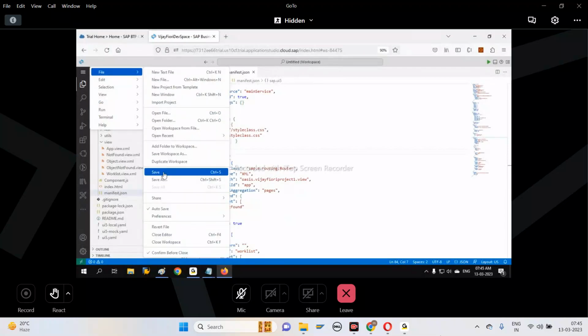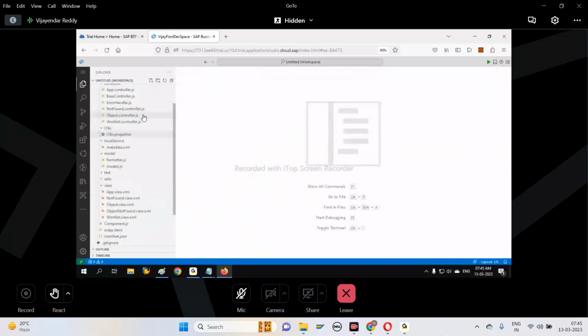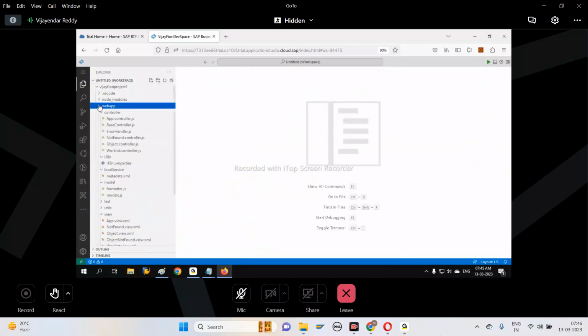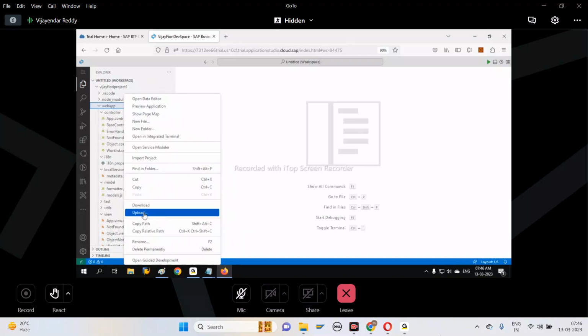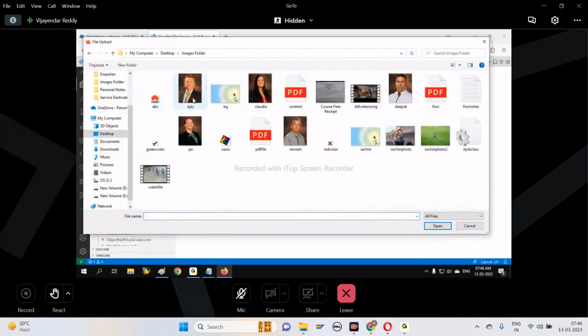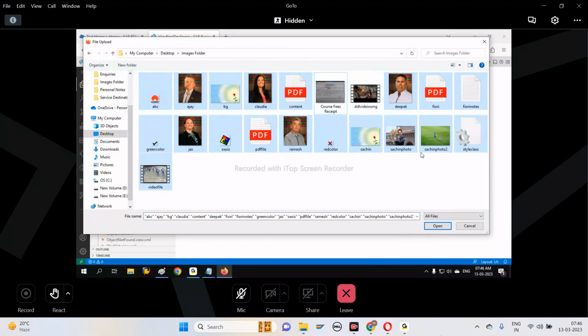Let me say it once again. Here there is the webapp folder. You can right click the webapp folder and click on upload here. Just right click the webapp folder and then click on upload. Very simple. And you can upload all the required image files. You can see here. Let me upload all these files, including the CSS file. Styleclass.css is a separate file. We have written some CSS related properties along with their values. So that file also should be available here. So let us upload all these things.